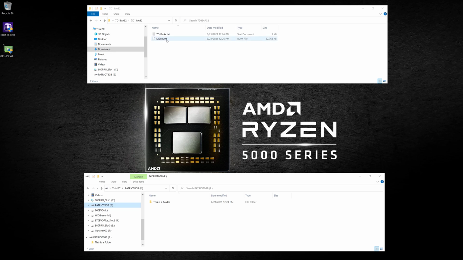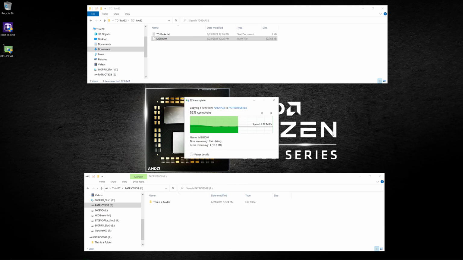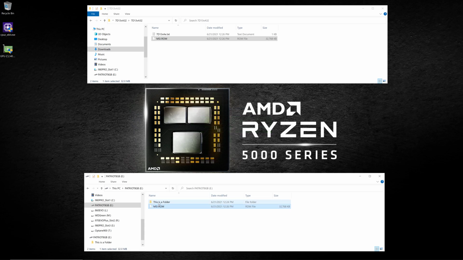And then the next step is you've got to copy this MSI.ROM file that you renamed down to the root of that USB drive. What I mean by the root is it's not in a folder or directory. So notice that I've got a folder right here, and if I copy that inside of the folder, this will not work. It has to be in the root. Some people don't understand what the root of the drive means, so hopefully that explains it: it's the top level of the drive, not inside a folder or directory.